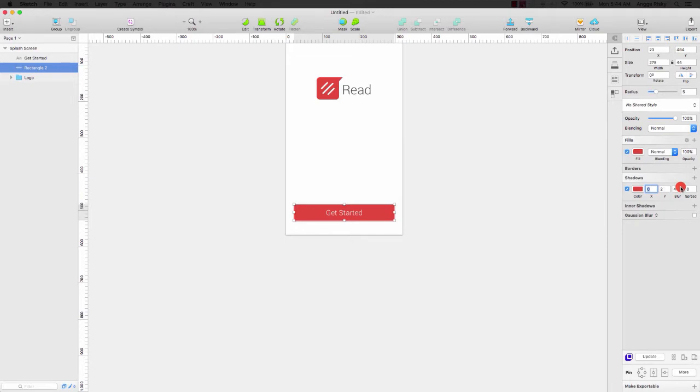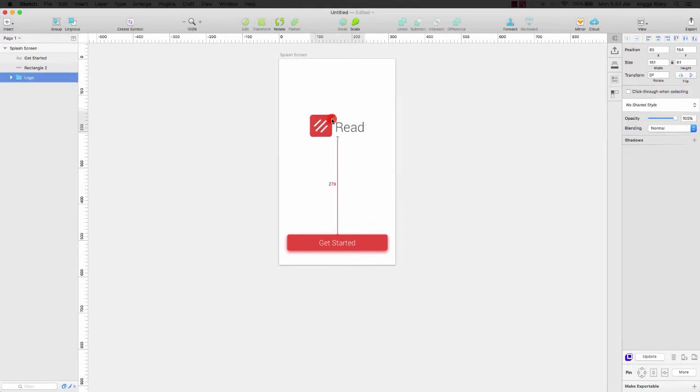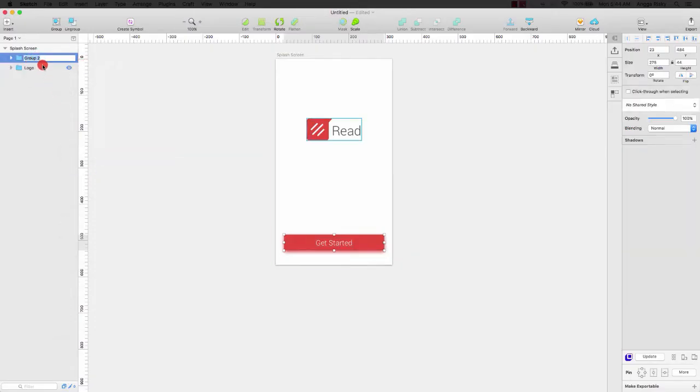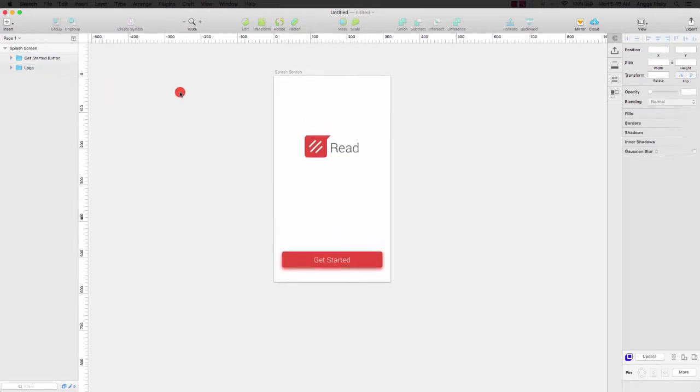and then we're gonna increase the blur to 10 and the Y is 4. Okay, so we need to create the background here. First, select all of them layer and create the group selection, and you can change the group name to get started button. Okay, you can organize all of them of layer.